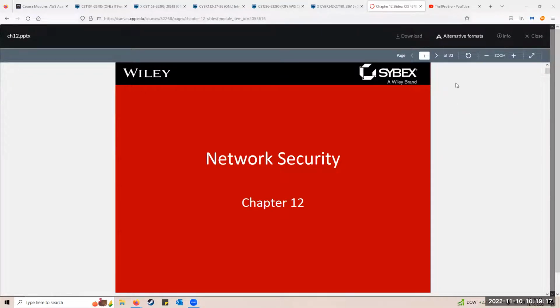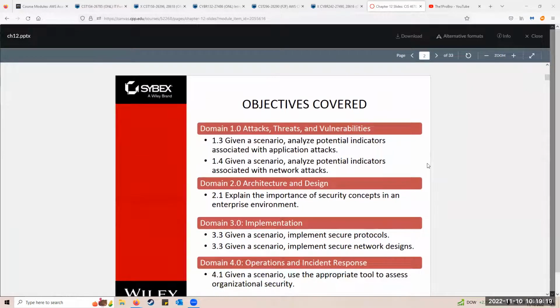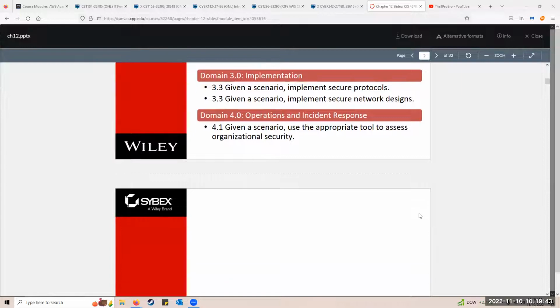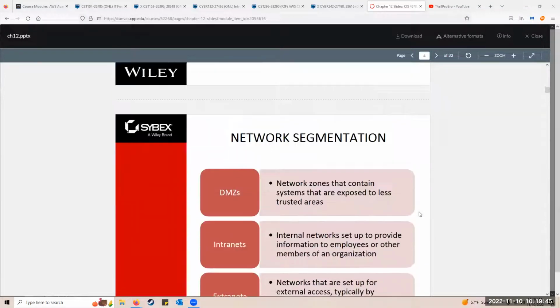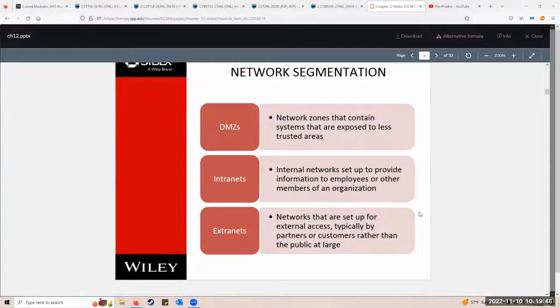So the objectives of this chapter are to be able to identify certain network attacks and certain network defenses, the protocols that are vulnerable generically, design of networks that help us with network defense, and tools that will help us assess network security. So let's talk a little bit about design first.